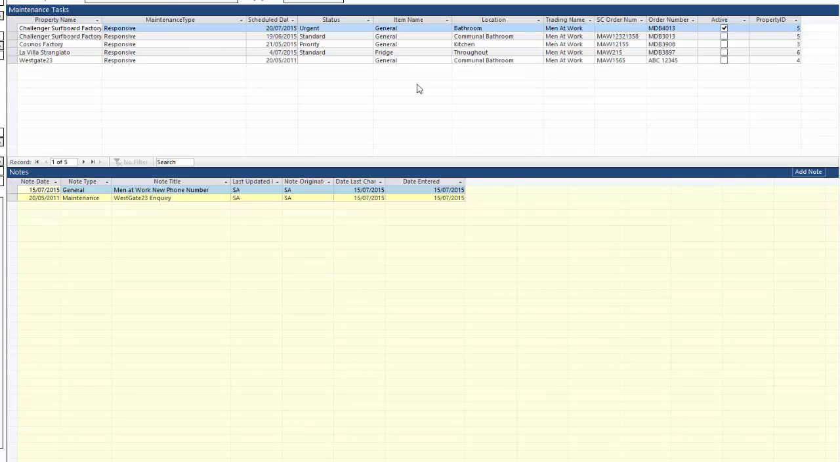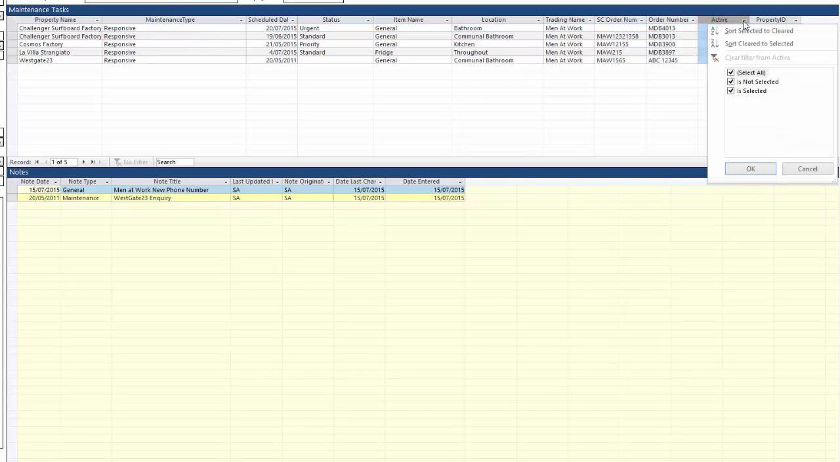We will have a look at this soon, but from this screen we can see that we have 4 inactive tasks that have been completed and 1 active task that still needs our attention. We could filter this list to show only active tasks by clicking on the black arrow in the active column and selecting Is Selected.